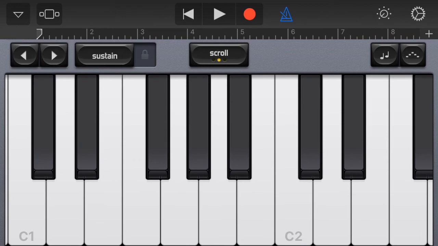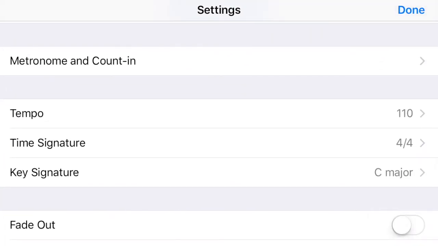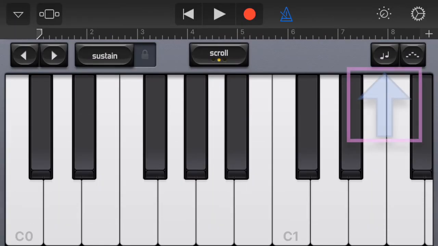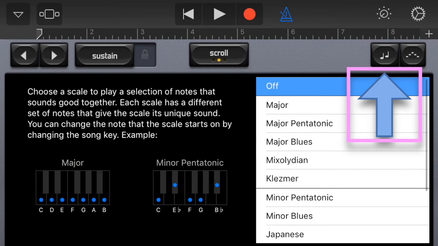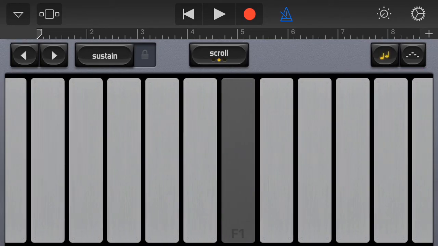Then you're going to go to the song settings option, go to song setting, and then you're going to go to key signature. And then you want to make sure you tune your 808 to the song. So I'm going to put it in F. Then I am going to go to these two notes. And these are the different scales you can put your song in. I'm going to F minor, so minor scale.